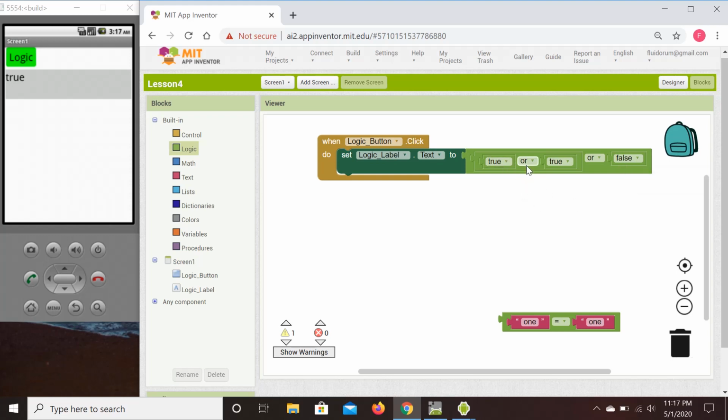So we need to first examine the innermost nested one, which in this case on the left side is true or true, right? We know true or true is going to give us true. And then we go to the outer nest that has the result of this, which is true, true or false. True or false is still going to give us true, right? So if we click this button, nothing is going to change. We're still going to have true. So you see, these logic blocks are relatively simple to use, and this is actually the reason we started with them.